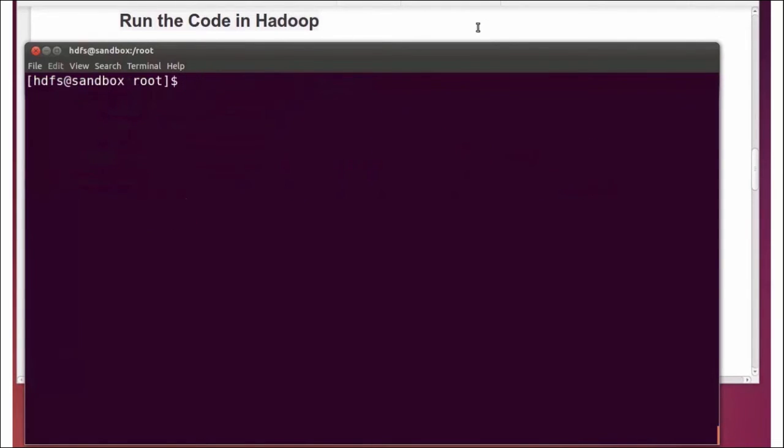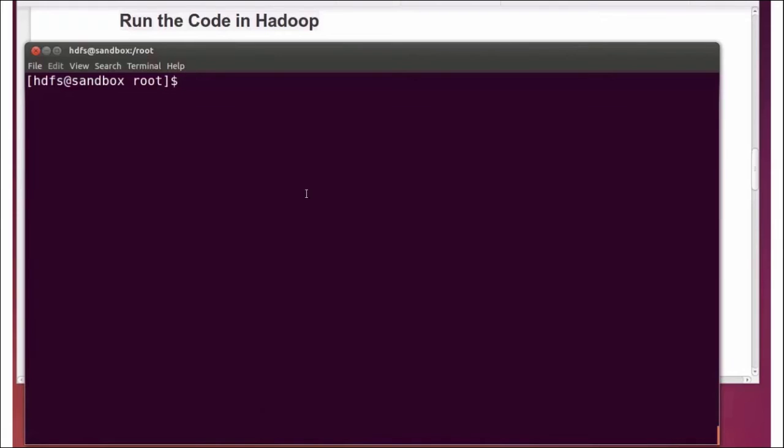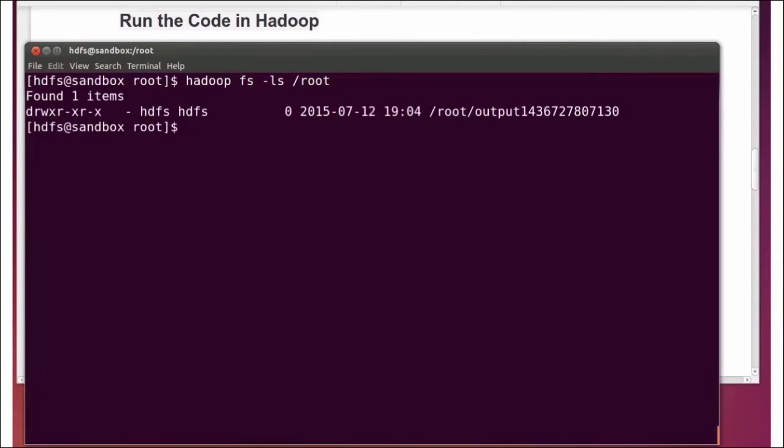The next step now is to create a root directory. So we need to run this command to create a root directory. And I've previously run this command. So we'll have a look at what's in our root directory. So here I am listing the root directory, and it should be empty. So we're just waiting for HDFS to report back.